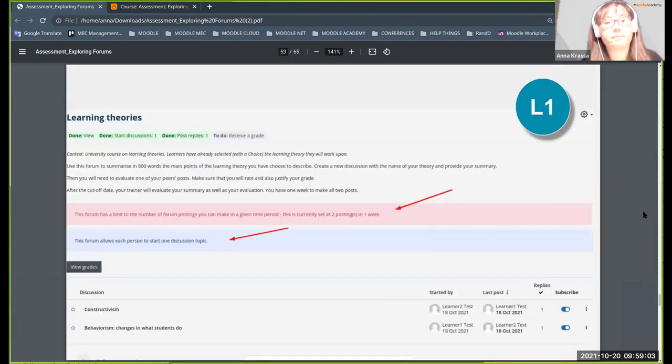So I'm here as learner one. I get the red warning saying that I have a limited period to do my work here. I have to make 2 posts within a week. After that, there is a cutoff date. This forum allows each person to start one discussion topic. So let me explain why.